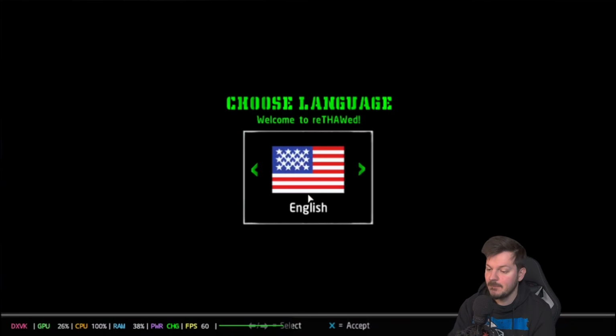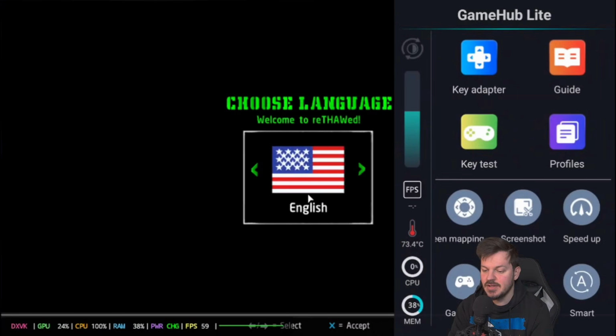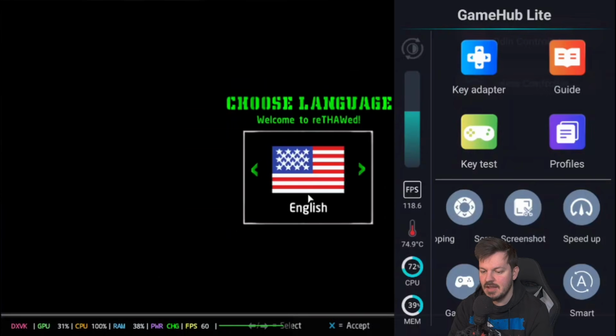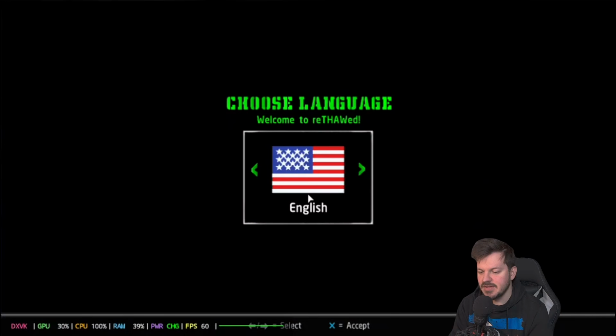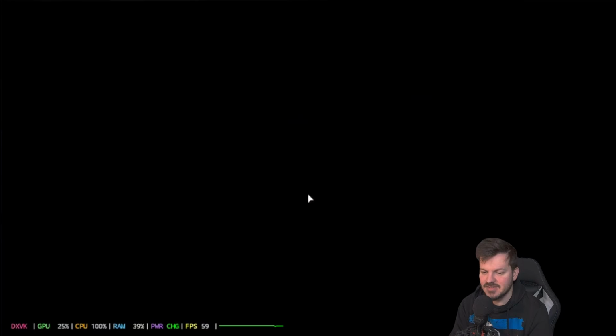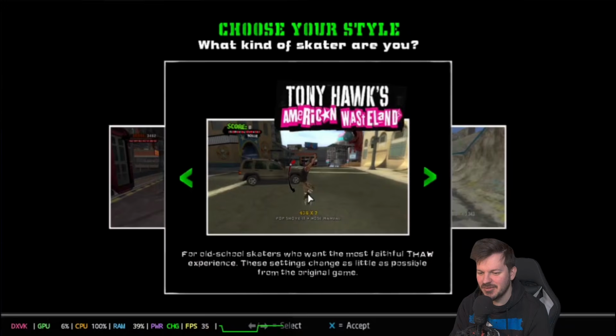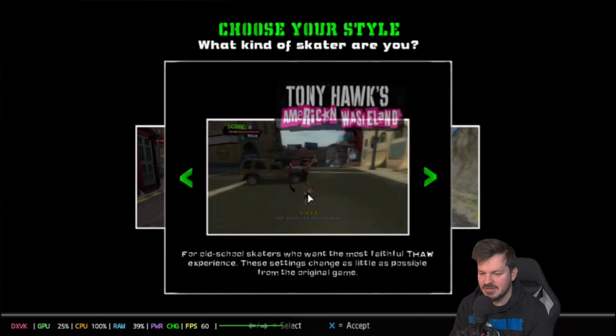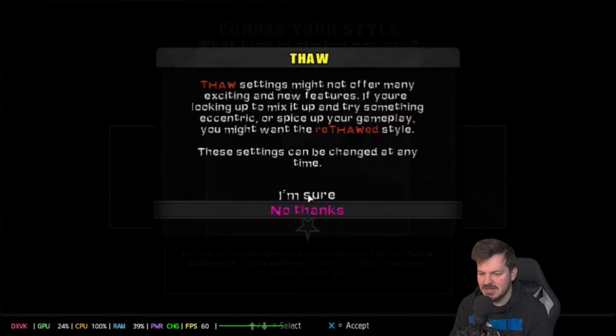So one thing to note as well is if you swipe in from the right, because this is a Windows PC game, it will detect the controller, but it thinks it's an Xbox gamepad. So if you swipe in from the right, you'll get this little THAW menu. I'm going to tap gamepad and change it from follow global to Xbox style. This means that when I press B or X, as it would be on a PlayStation controller, it will be there. So we'll just set it to American Wasteland.